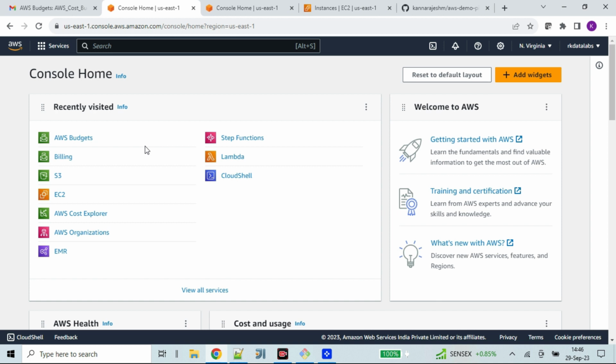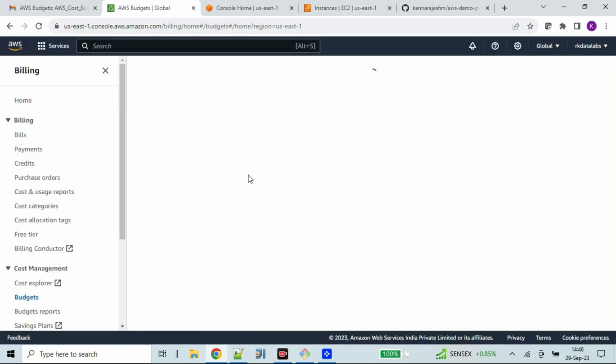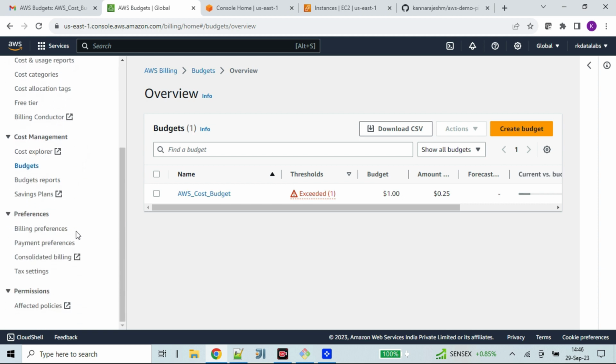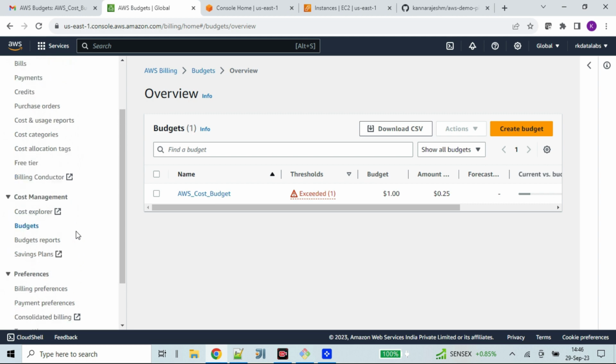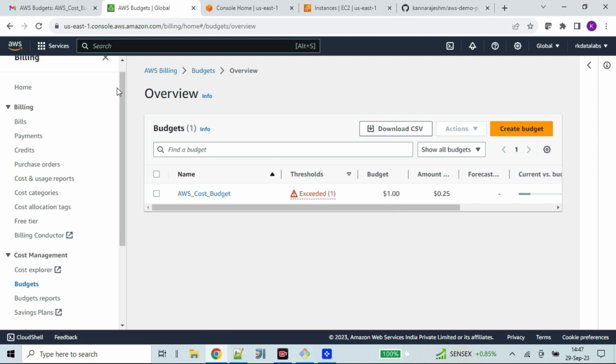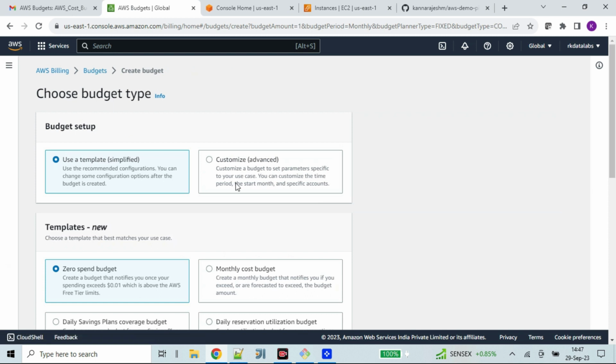Here we go. Let's move on to AWS Budgets. You can see the AWS management console. At the left side of the Explorer, there are a couple of things like billing, cost management, preferences, and permissions. There is already one budget which I created for my demo and testing purpose, and it has been exceeded because of the usage. Likewise, let me also create one more budget for my demo purpose.